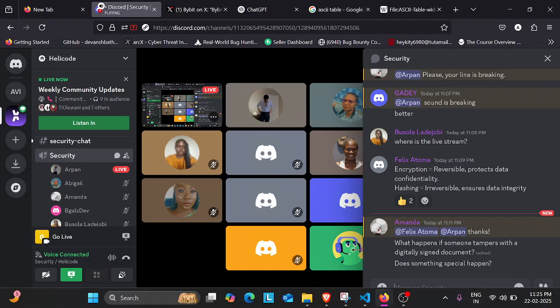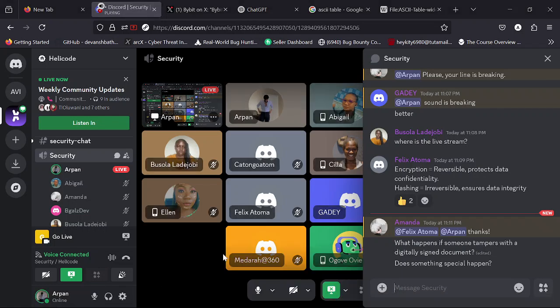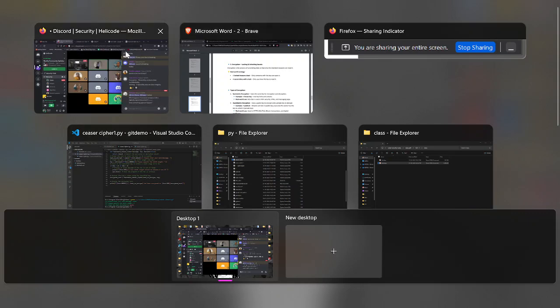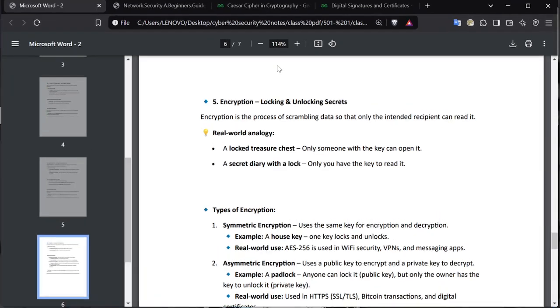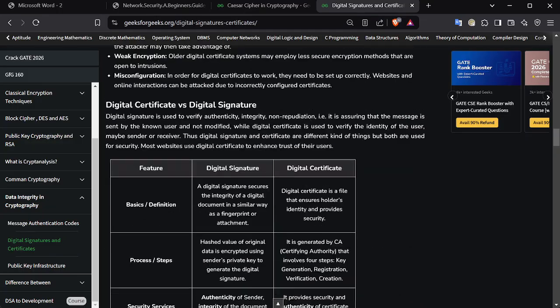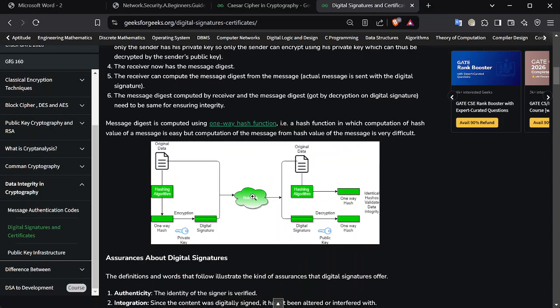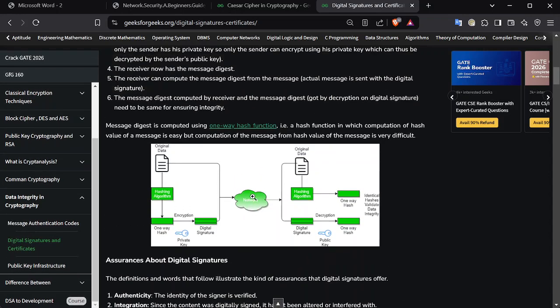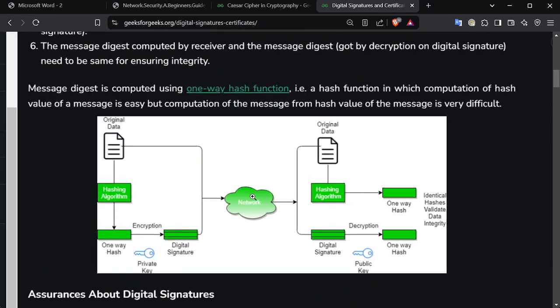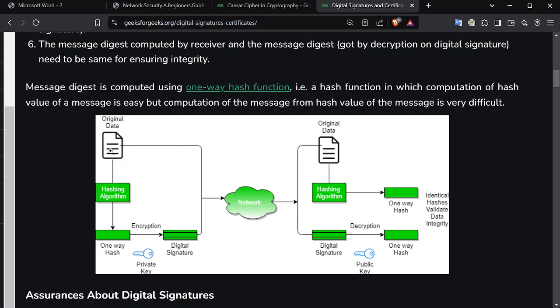Let me give you an example. This is the signature. This is the original data. It's first hashed, so the original data is in hash form at first, and then it's encrypted.